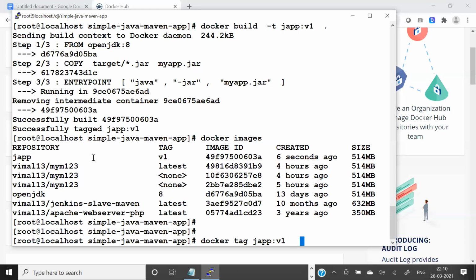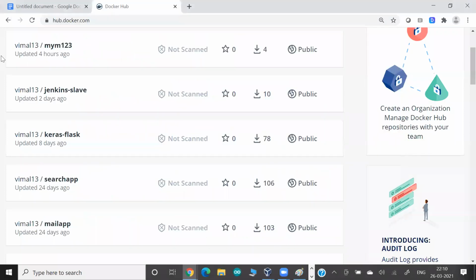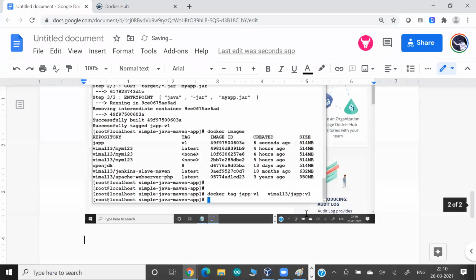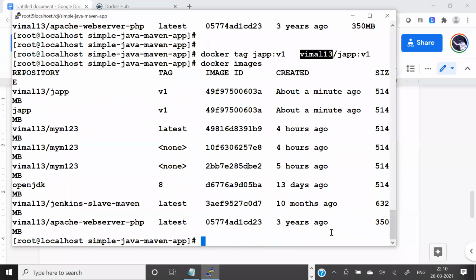I want to give the same name and version 1, but I would love to add one extra name here, Vimal 13. Technically, I'm changing the name. Why am I changing it? Because this name represents your account name, and when you upload, by default it always uploads to Docker Hub, and it will go inside your account. And why is it put in your account? Because you log in. So for this I have to first log in here.